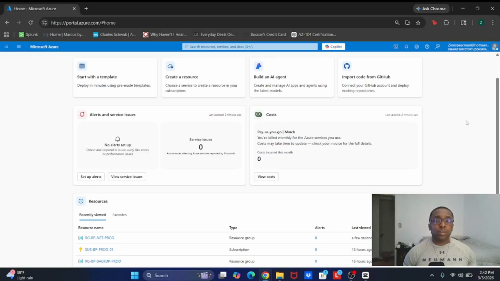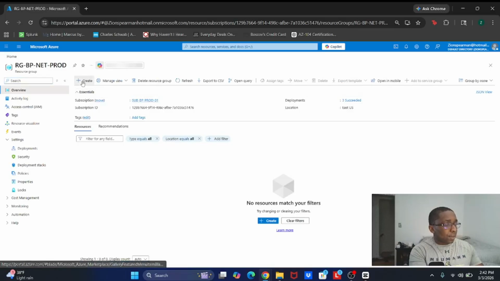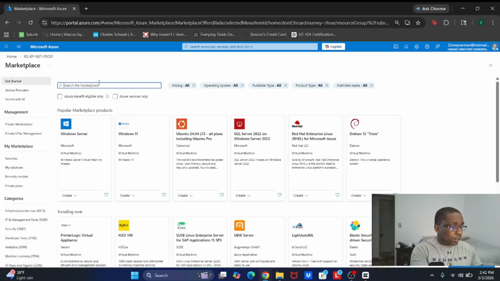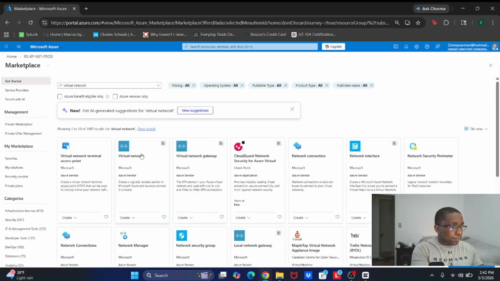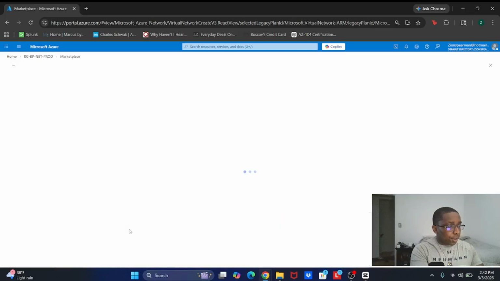The objective today is to create a secure virtual network, define proper subnet segmentation, and apply network security groups to control traffic flow. We're building this the way a production environment should be built, with security first. Let's get into it. So the first thing we're going to do is create a virtual network. Where we're going to go is the networking resource group. And from the networking resource group, we're going to hit create and type in virtual network. And we're going to hit create.